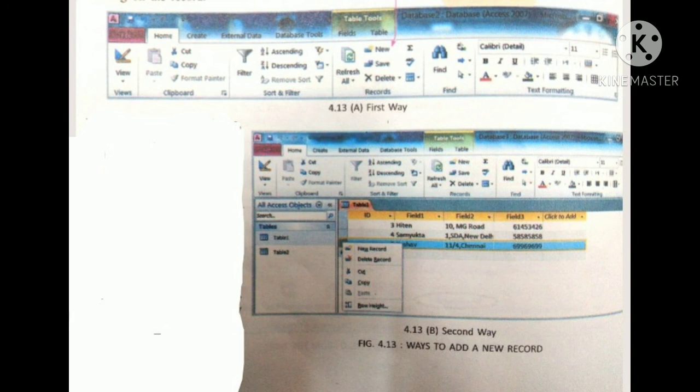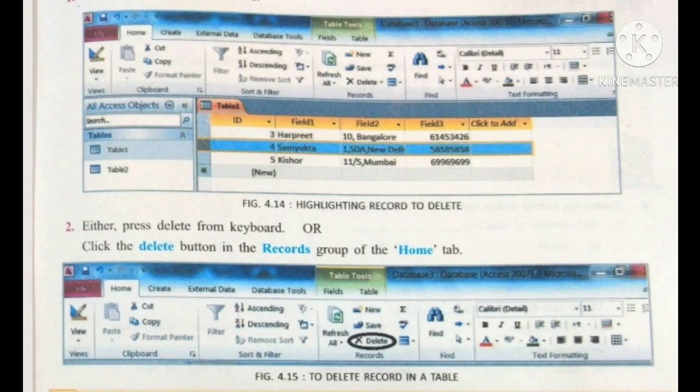To enter data in a table, you press Tab on the keyboard to move to the next record or field of the record. The new record is always added at the bottom or end of the table. A record cannot be added between two records. However, you may rearrange the records by sorting. To delete a record, first select the record to be deleted. Second, either press Delete on the keyboard or click the Delete button in the Records group of the Home tab.